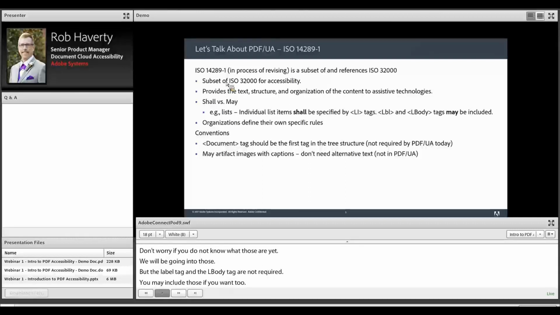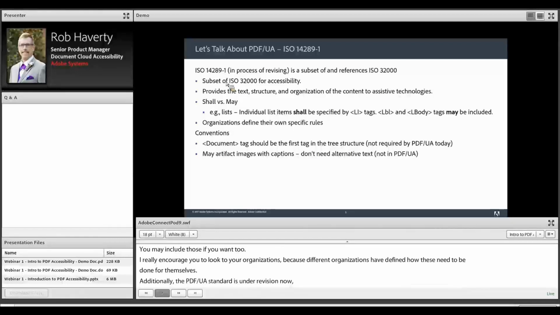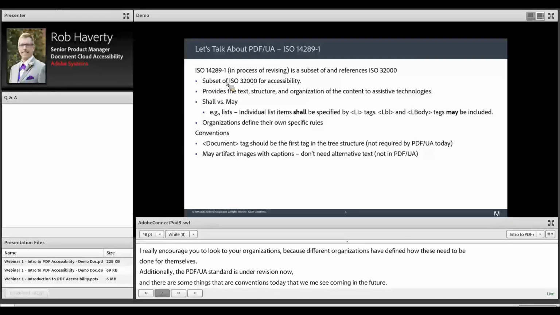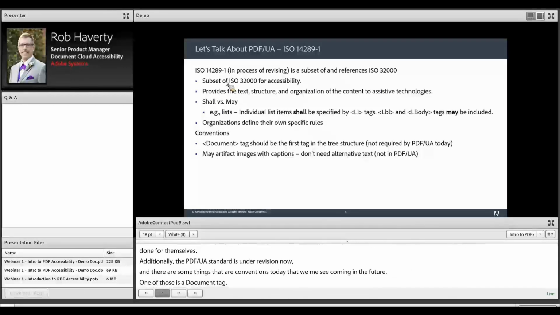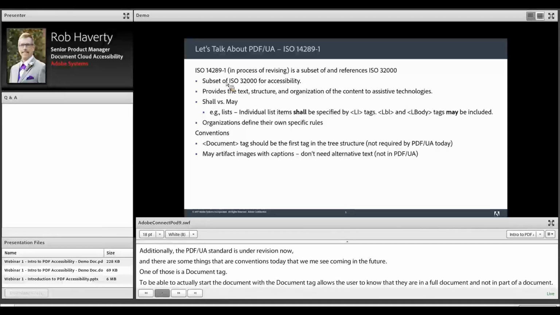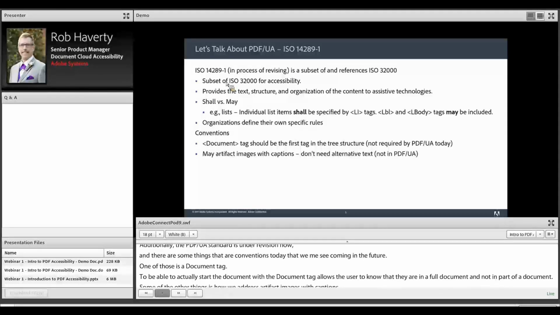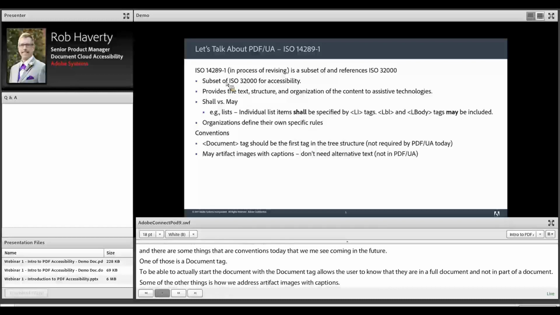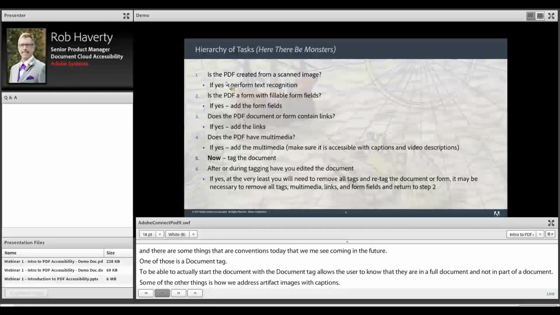Additionally, the PDF UA standard is under revision now, and there are some things that are conventions today that we may see coming in the future. One of those is a document tag. To be able to actually start the document with a document tag allows the user to know that they're in a full document and not in part of a document. Some of the other things is how we address artifacting images with captions. And again, we'll talk more about that in the second session, which will be in 2 weeks.